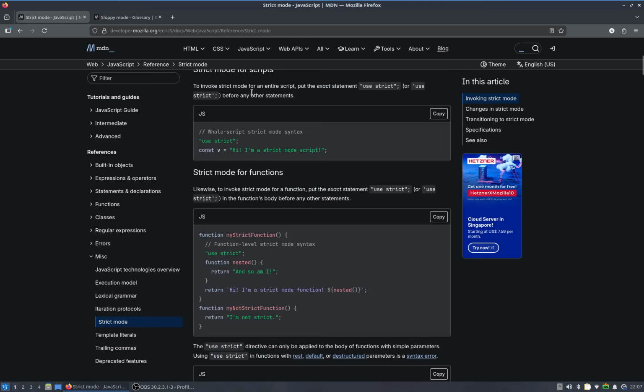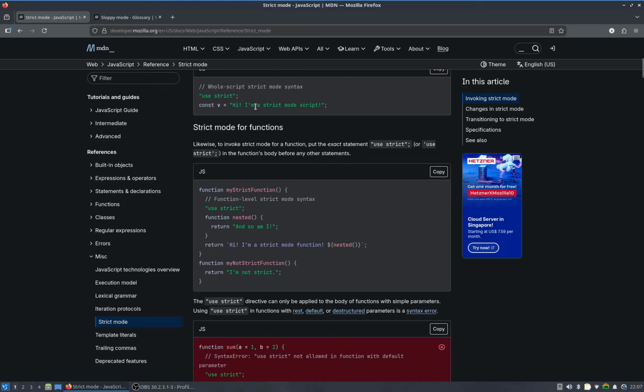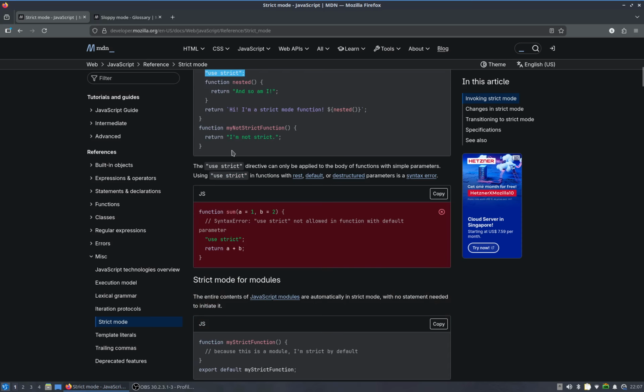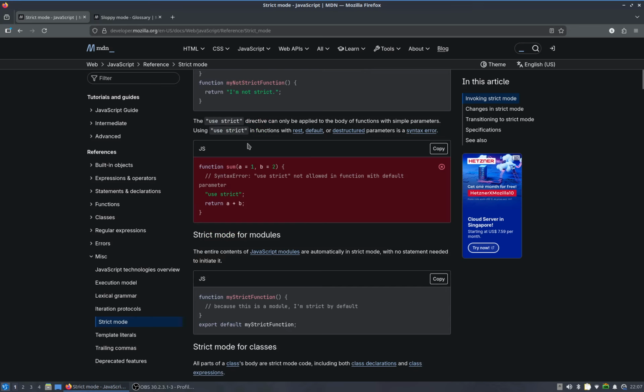So how do you invoke it? You write 'use strict' within double quotes or single quotes. One of the examples is here. It will apply to the entire script. The second technique is for functions. So consider this function here. You write 'use strict', and it will be function-level strict mode. And the second function is a non-strict function.